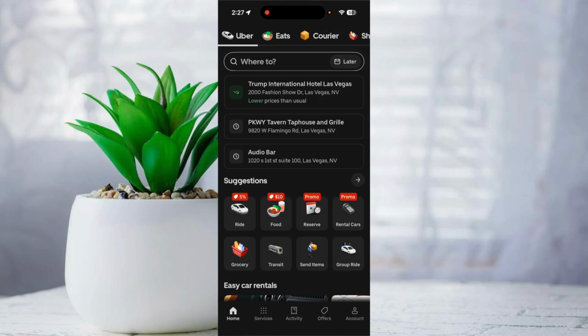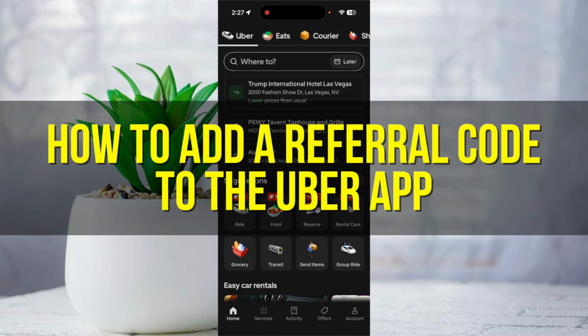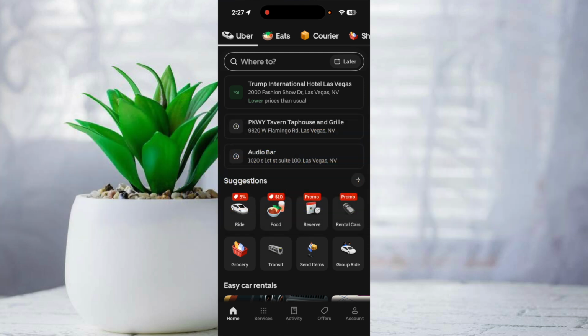In this video, I'm going to show you how to add a referral code to the Uber app. Now, this video is going to be particularly useful for individuals. Let's say that you got started with using Uber, and for some reason, your friend or family member didn't get their referral. How do you actually go ahead and add a referral code to the Uber app? Now, this video is going to be short, sweet, and simple, guys. There's not going to be a lot of steps involved.